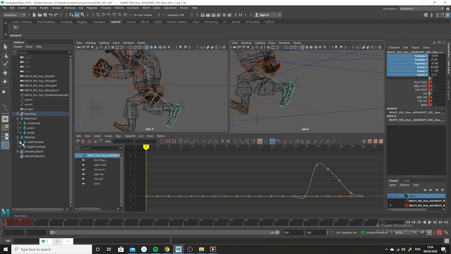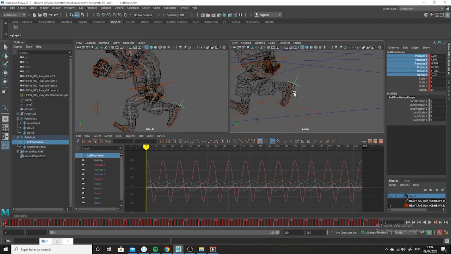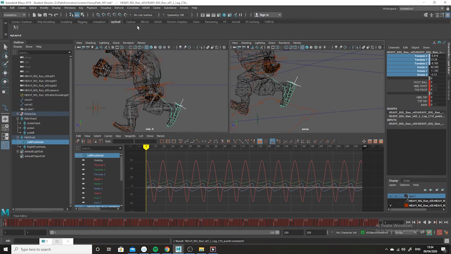And now what I do is the other way around. I select the locator and I shift select the foot control and I do Constrain, Point, then Constrain, Orient. Now look what happens when I run this.